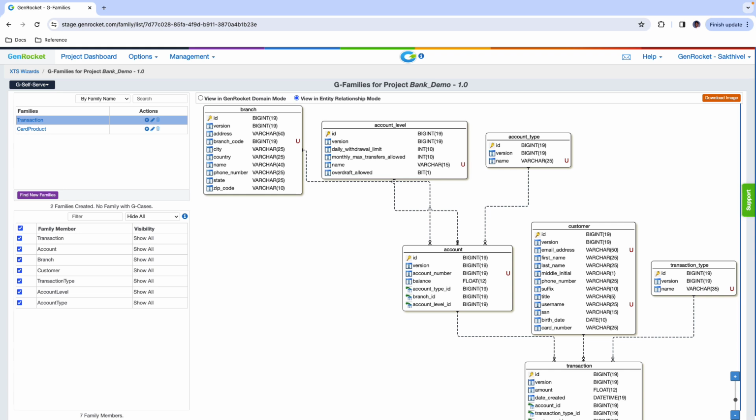Now, let's analyze the final G-families core component, G-cases, and explore its magic. Let's take an example of configuring the account test data for a unit test focused on account creation. Closely observe and review the account table. It has 3 foreign keys referring to 3 different tables.